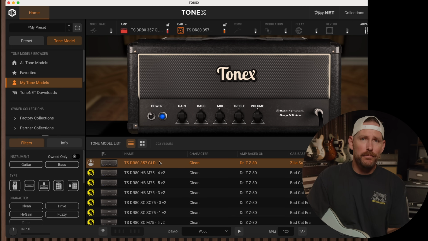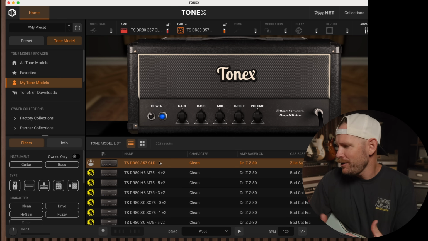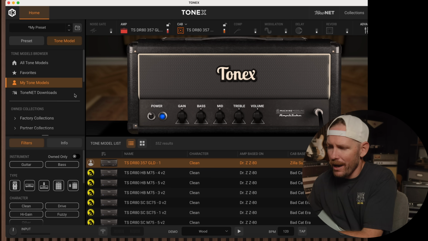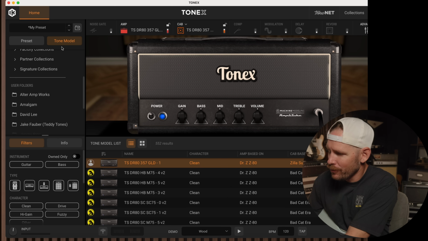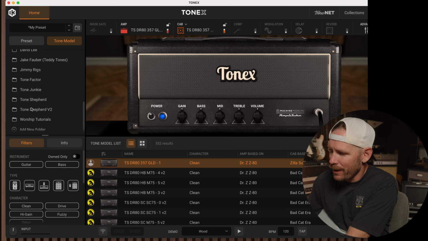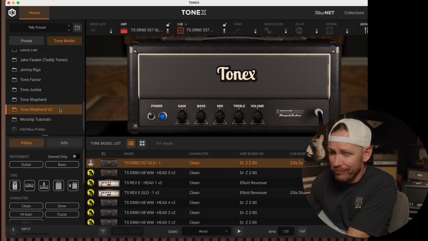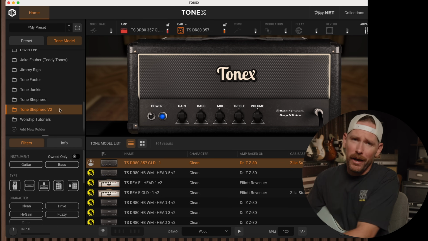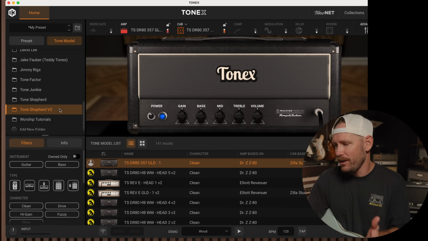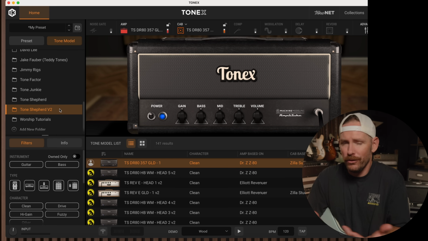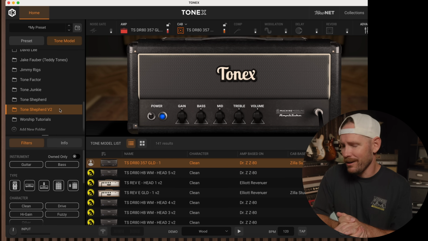Likewise, if you were to pull up your editor app, it would already be in there, and you can categorize it at this point. What I would do is move it from my tone models here, making sure I'm in the tone model tab. I'd find my folder, Tone Shepherd, and put it in my V2 folder. All of my previous captures would be considered V1, even though they're not labeled V1. Now V2 will be the new modeler, so improved accuracy and all that stuff.